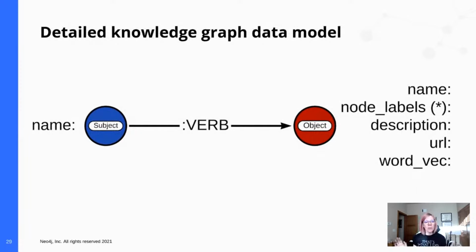Okay, when we do that, here's going to be our graph model. I have a subject, and my subject is going to have the property of name. Okay, and then they're connected via a verb to an object. And the objects we get to have a little more detail on. It's the objects that I'm going to run through the Google Knowledge Graph. So I have name, I have node labels, of which there might be several, there might be none. We don't know. We're going to grab them if we got them. Description, that was that sentence thing, and then I have the URL.